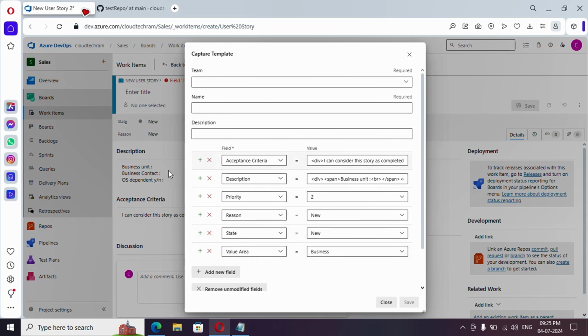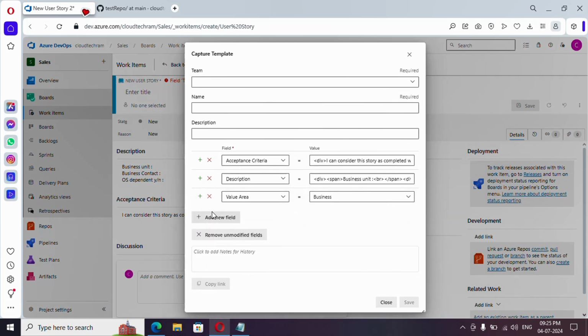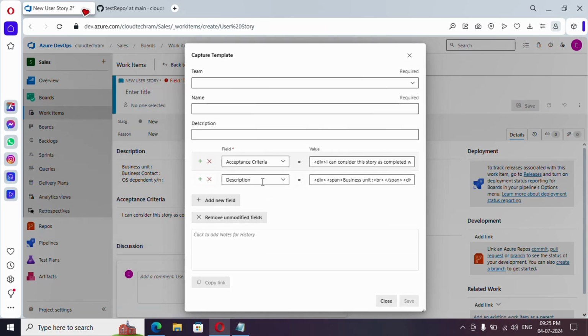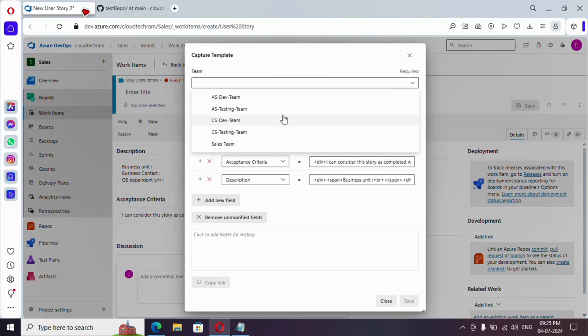What it does is it will list out whatever fields are already filled up. Let's say for example, acceptance criteria, description, priority. So these all get filled. Do we need to copy this priority as well? No, I don't want this priority, reason, state, value. These I don't want. All we need is just these two fields. And under which team do we need it? So simply select any team you want. I'm just saving it under sales team.